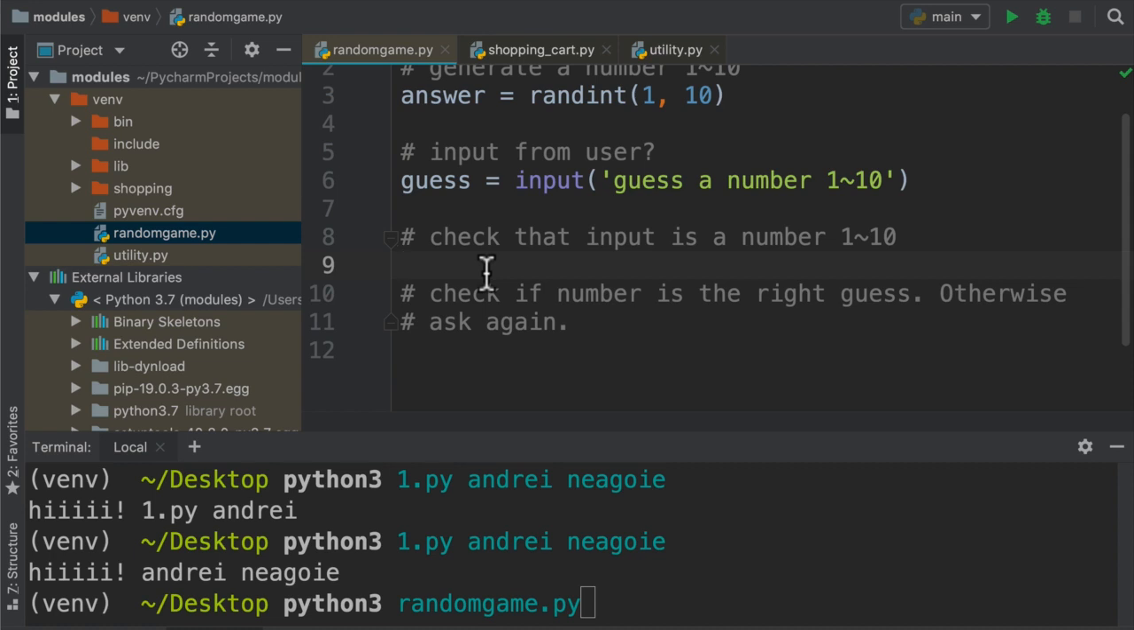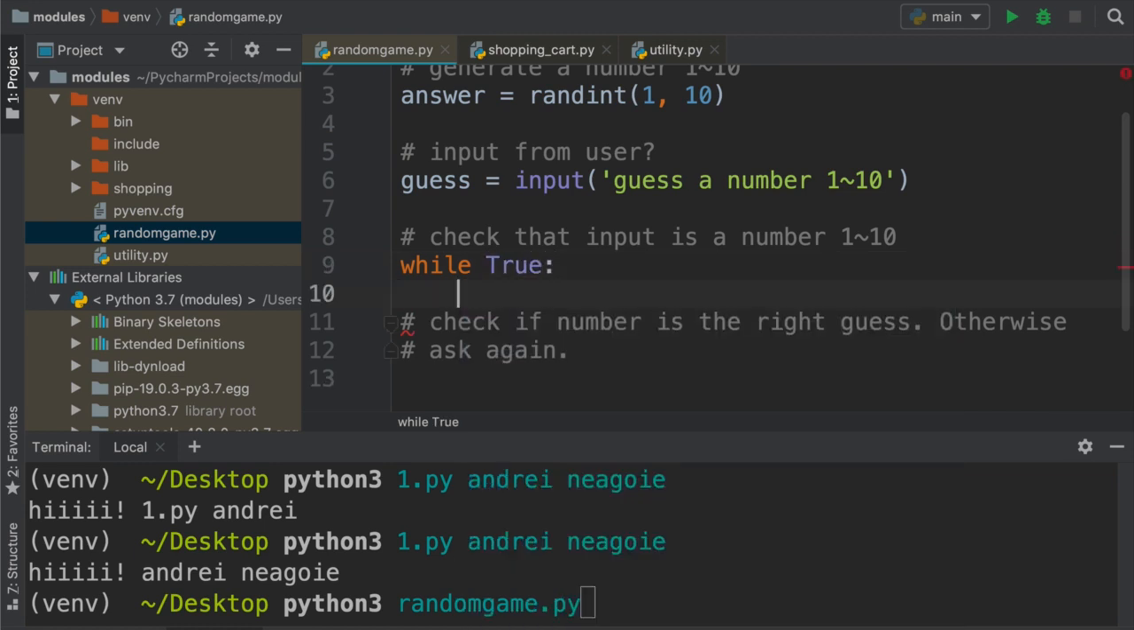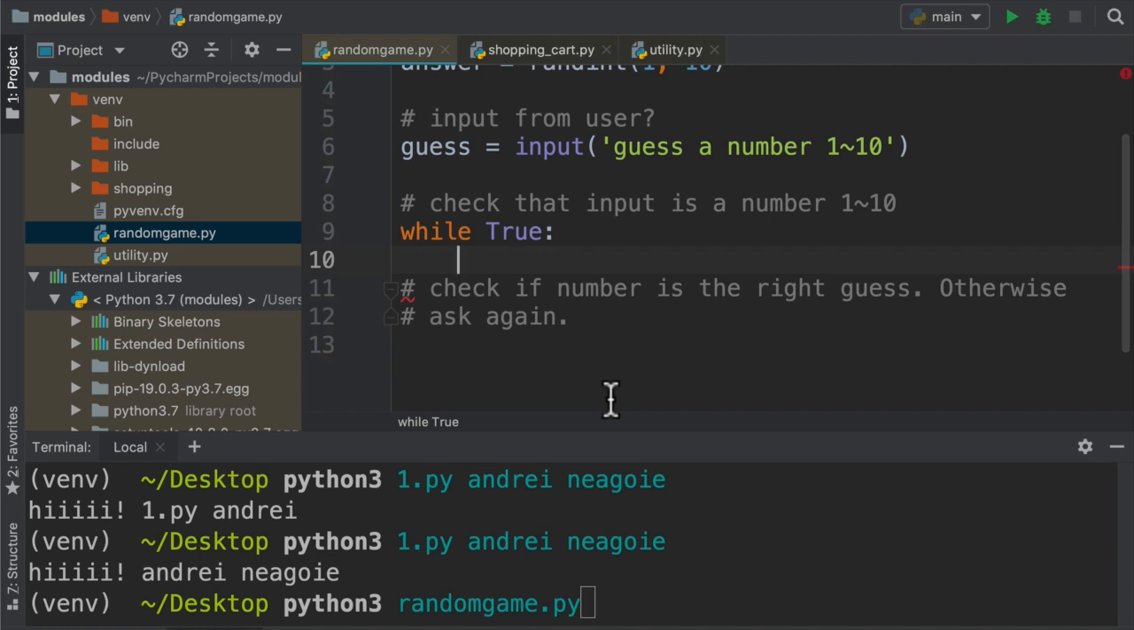So we have to do a bit of checking here. Now, because we want to keep looping while the user is guessing, I'm going to do a while true loop that we have to make sure we break out of so we don't have an infinite loop. And in the first part of the while loop, I want to check what the user inputs. So I'm going to say if guess. Well, we know right away that the input is going to give us a string. So we have to make sure we convert this into an int first.